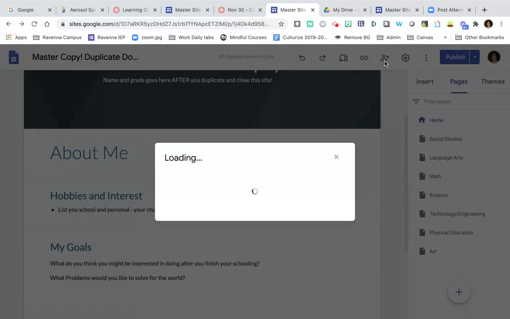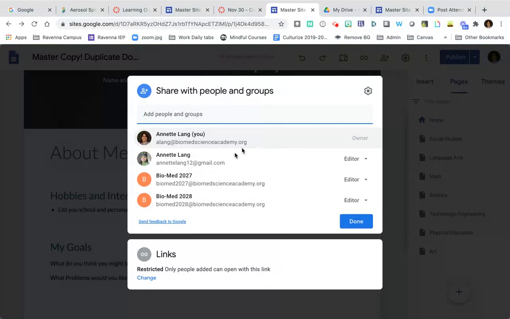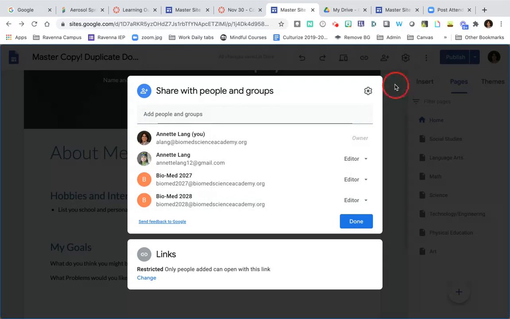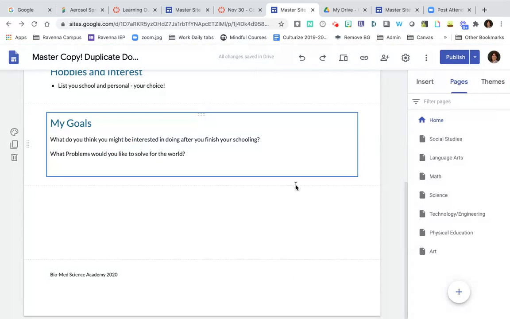Double check that you have shared this site with all of your teachers. So you might want to get rid of that. If you see 2027 or 2028, you can get rid of that. But please make sure that you type in all your teachers' names. You can share it with them. And we'll work on those share settings a little bit later too.